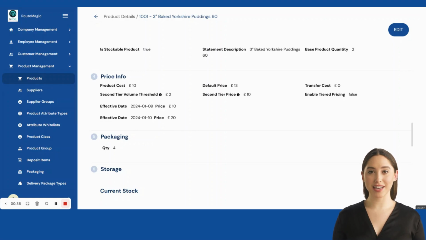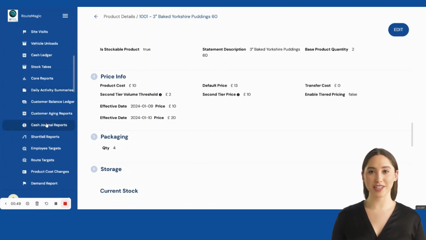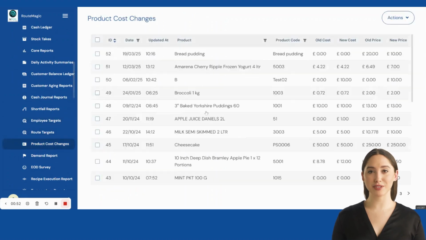Automatic logging. If your handheld setting van sales product price change allowed is on, the driver can override the default price at the time of sale. These changes appear in the default product price changes report for complete visibility of who changed the price and when.